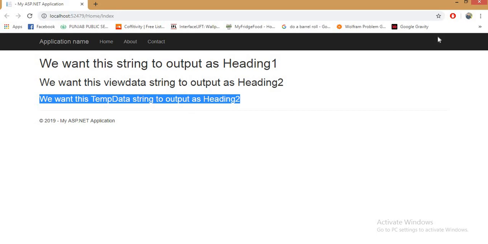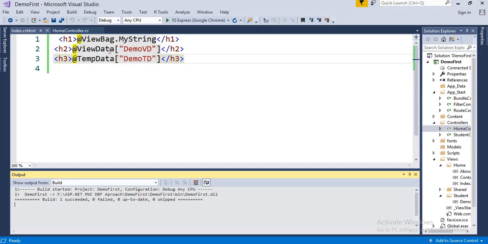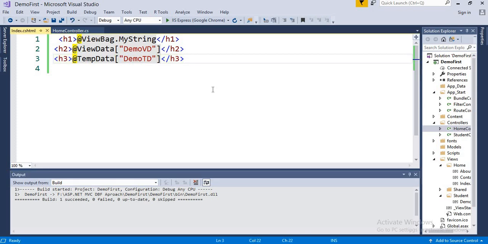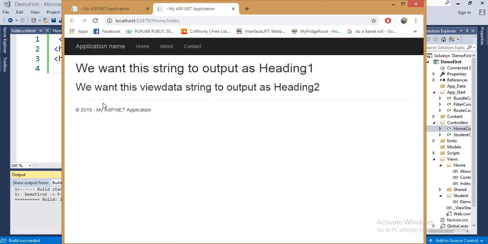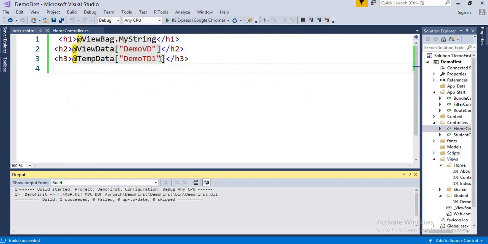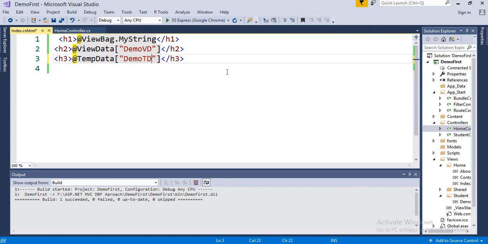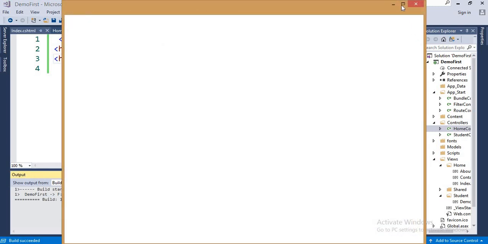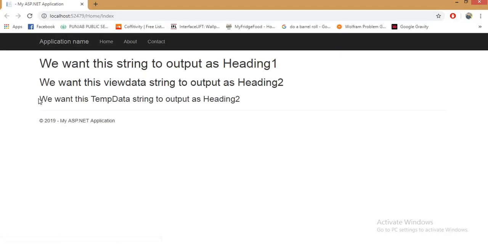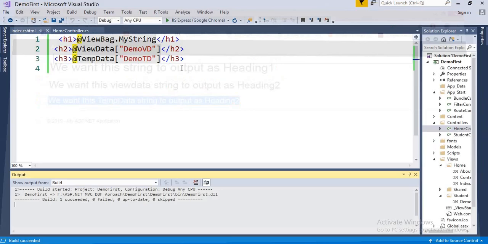The lifetime will be discussed in a later video session. For now you have learned 3 ways to send data from controller to view and the syntax of that, and they do not provide any kind of compile time error checking. Let me show you by changing the property name over here, and we know that we have not declared this variable. If I rerun the project, heading 3 will be omitted over here. If I change it back to demo td, now you can see the output is displaying as we expected. So this is the TempData output.